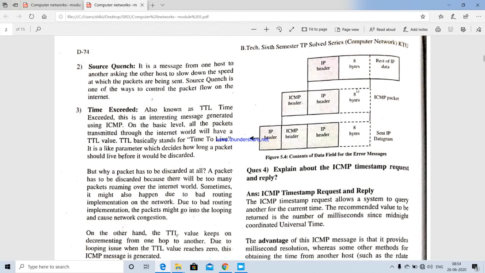numbers. Next, this ICMP packet will again be converted into an IP datagram, and only then can it travel over the network. So for that, this ICMP packet will be encapsulated inside an IP header. So an IP header will be added. Next, the ICMP header will be there. Next, the IP header will be there. Next, the first 8 bytes of the original datagram. This is the ICMP packet, an ICMP packet encapsulated in an IP datagram. So these are the contents of the data field for the error messages.